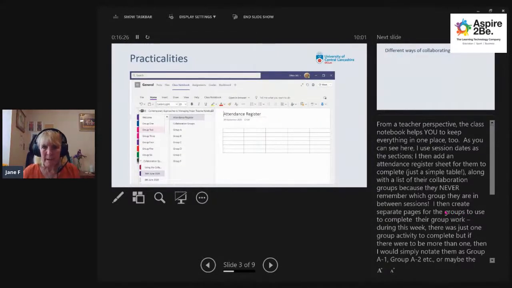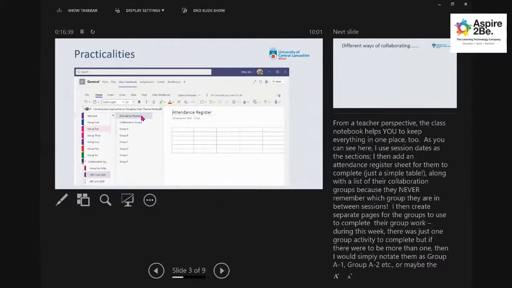From a teacher perspective, the class notebook helps you to keep everything in one place too. As you can see here, I use the session dates as the sections. I then add an attendance register sheet for the students to complete, and that's just a simple table, along with a list of their collaboration groups, because they never remember which collaboration group they're in between sessions. I then create separate pages for their group work. During this particular week, there was only one set of group work. If there was more than one set of group work, then it would be A2, A3, and so on and so forth.